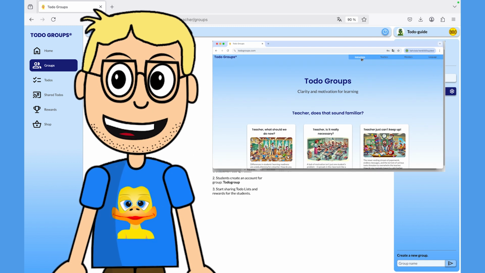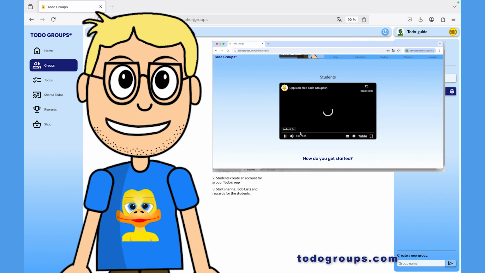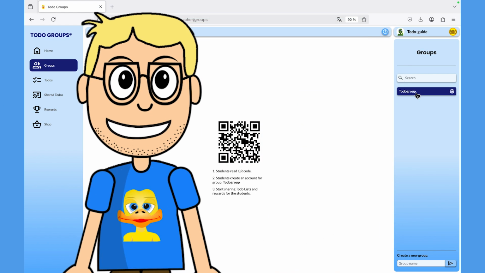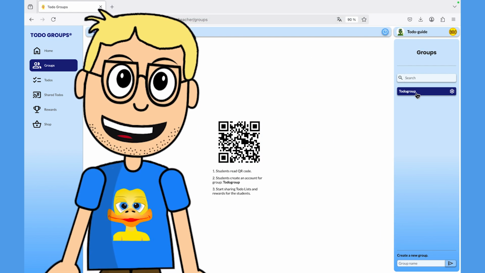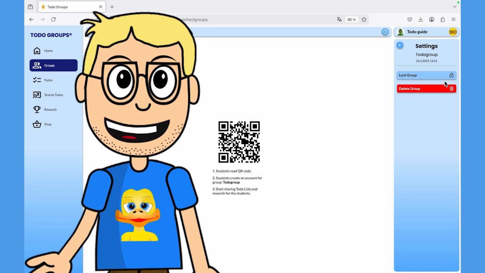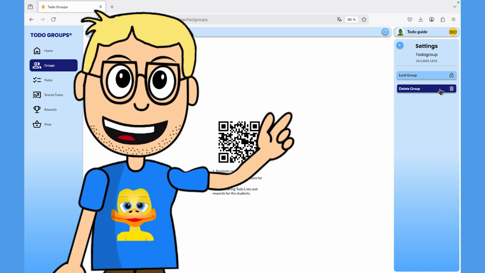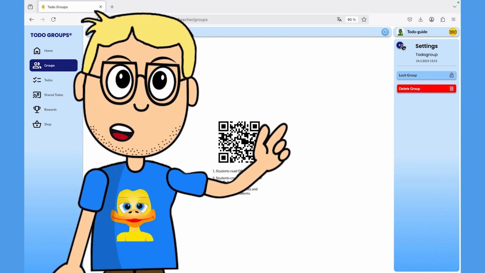To make signing up easier for them, you can show a membership instruction video. Ask them to go to Todogroups.com, select members, and click Join a Group. Alternatively, share the QR code found on the Groups page for instant access. Once everyone is joined, you can lock the group through the settings icon to prevent new signups. If necessary, you can also delete the entire group.